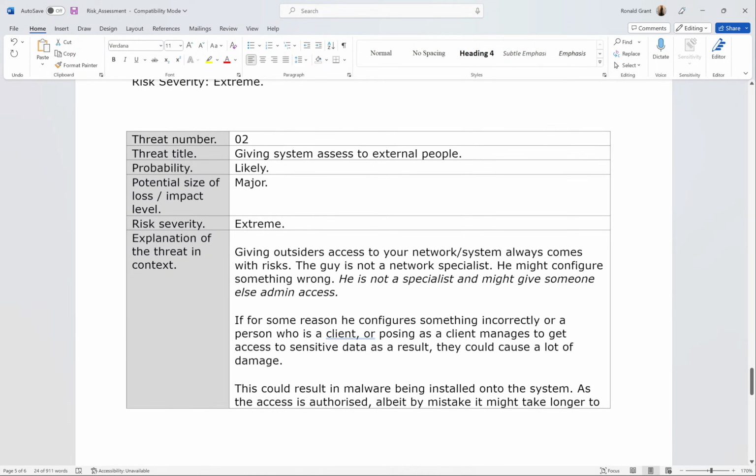Let me explain what I've done. Again, my threat number is 02, or for you, it could just be 2. My threat title is giving system access to external people, and I could put maybe here, Singh is not a network specialist, right? Because again, these tie very closely into each other. The probability I've said is likely. But for Singh not being a network specialist, I would put very likely for the probability of a threat occurring, because he's not supposed to be an expert. Well, they said he's not an expert. The potential size of loss, I'm going to say major, and the risk severity, I'm going to say extreme. And here's my explanation in context, I guess.